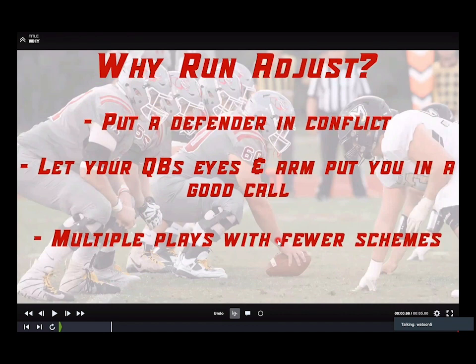So first and foremost, we want to ask ourselves, why would we want to run adjust? Why would we want to make an adjustment to the run? And obviously, as most people will tell you, we want to put a defender in conflict. That's first and foremost. We want to try and make somebody wrong, okay? And then for me, I think you let your quarterback's eyes and his arm put you in a good call. And then thirdly, you can get multiple plays with fewer schemes. I know for us up front, we like to carry as few run schemes as possible. So in these scenarios, we're able to put together multiple plays with fewer schemes.